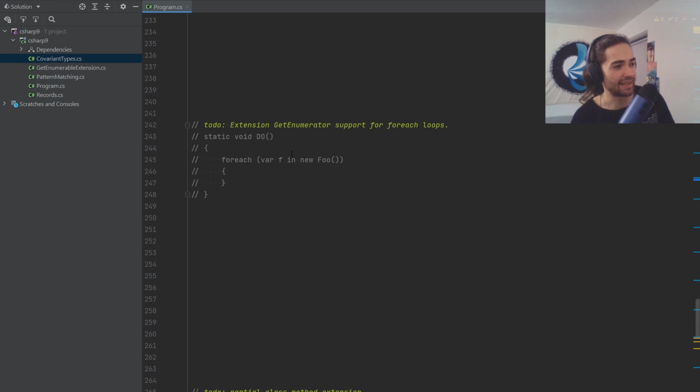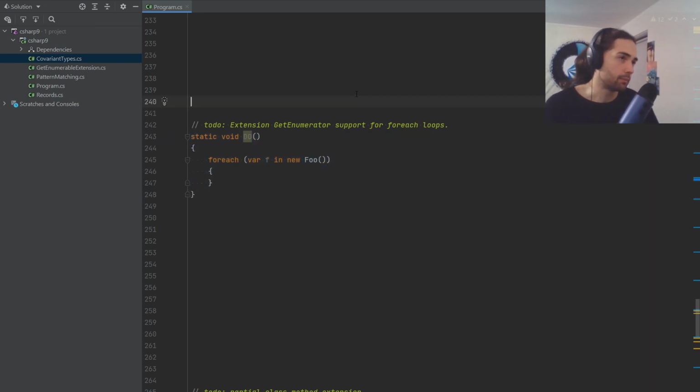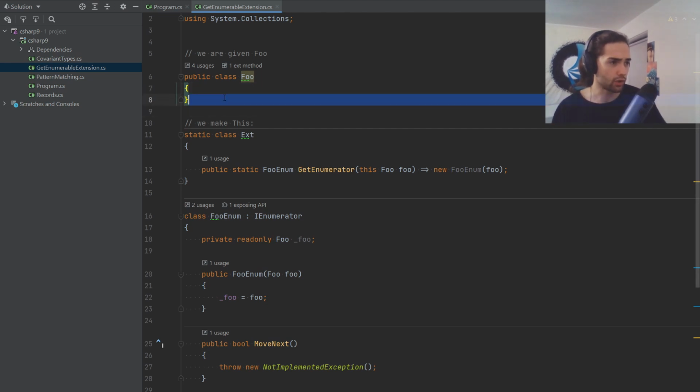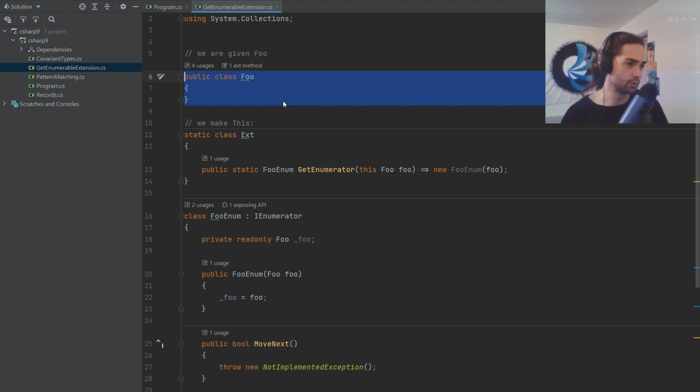So extension GetEnumerator support for foreach loop, right? So what would happen before? Maybe you can get a type from some kind of library, so you are not the one who implemented it. So somebody gives you foo, and you're like, right, I want to implement a for loop for this, or it seems like a for loop would be really good here. Before you couldn't, now you can.